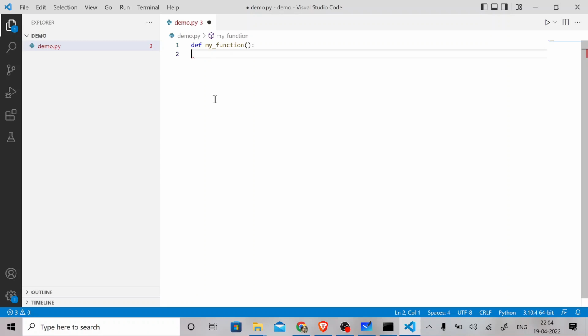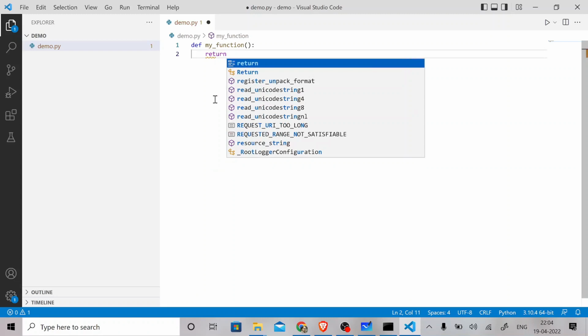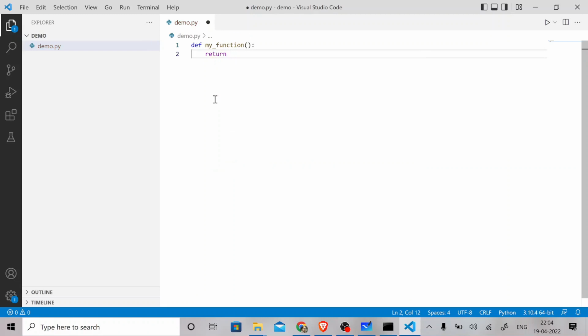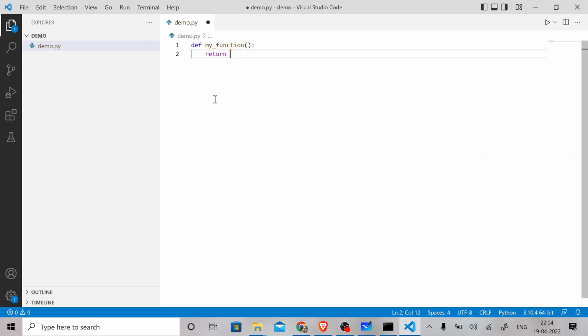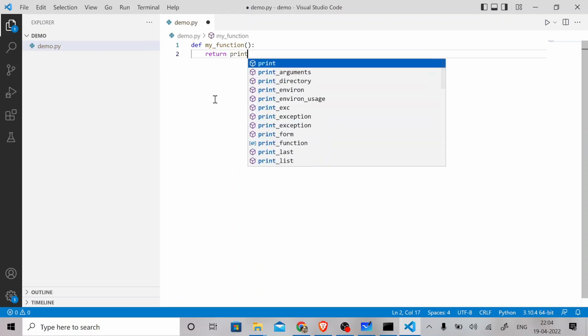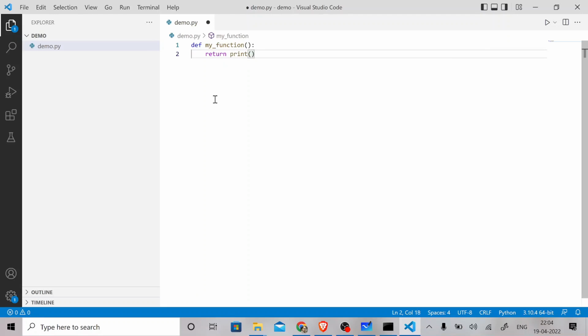You can't start the line from exactly this position. Okay, so now you need to return something. Let's say we return just a print statement. Again, print itself is a function. So what do you want to print? You want to print "hello from intelligent learner." So this is a string that you want to return.